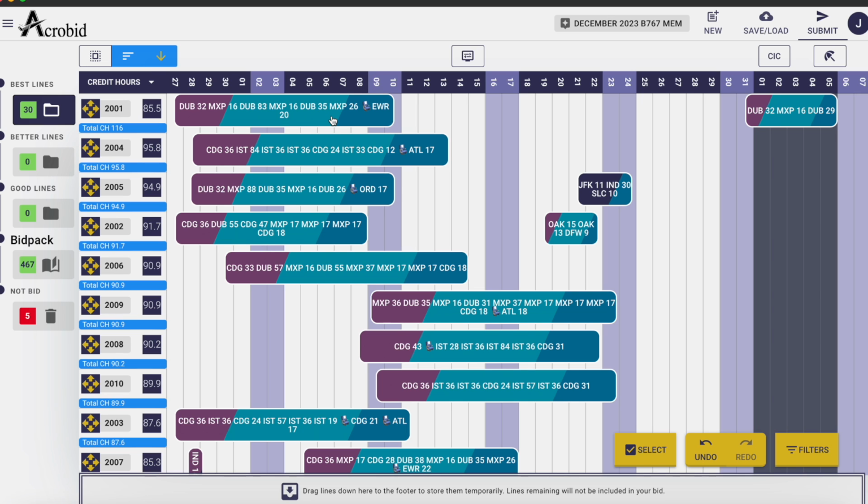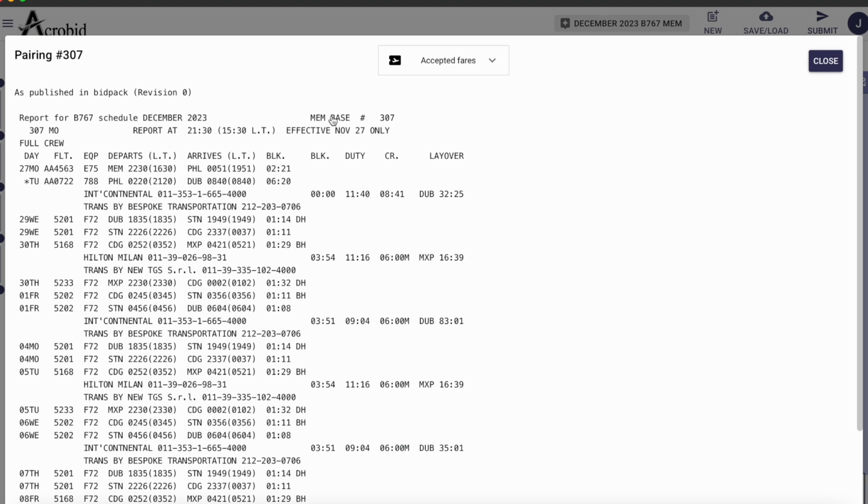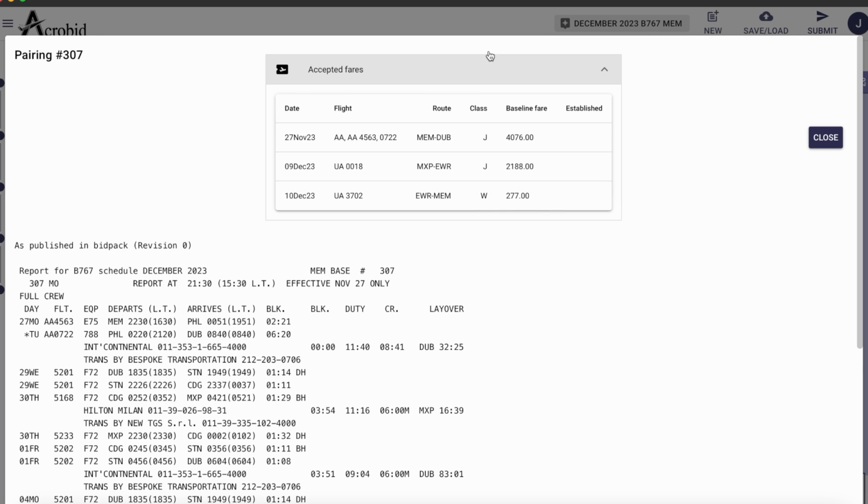And you can click on the pairing in order to pull up a summary. And this shows you everything as published in the bid pack. It also shows accepted fares up here. So click or open that and it'll show you the baseline fares for that trip.